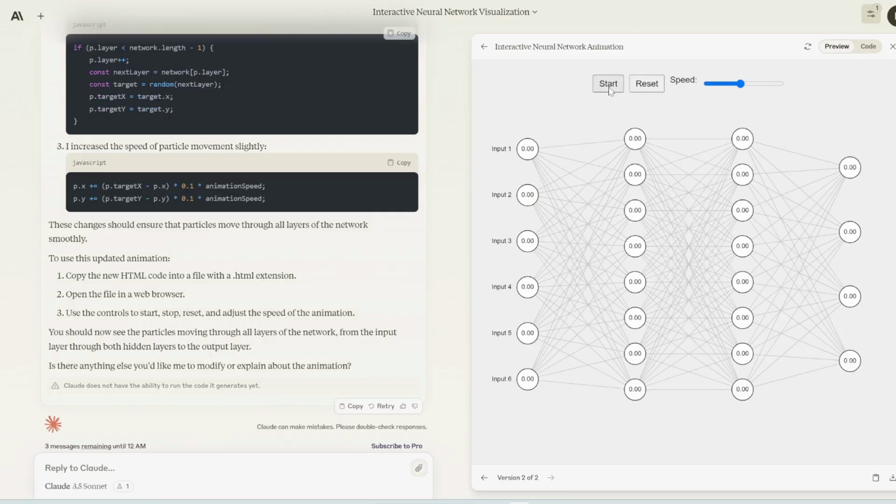All right, so let's click start. Whoa, that is crazy. And note that the numbers in these nodes update as well. That's just crazy. And if we adjust the speed, oh my God, I am just so impressed by this. You can see how easy it is to take any diagram and animate it to, for example, make an educational video. This is just so impressive to me.